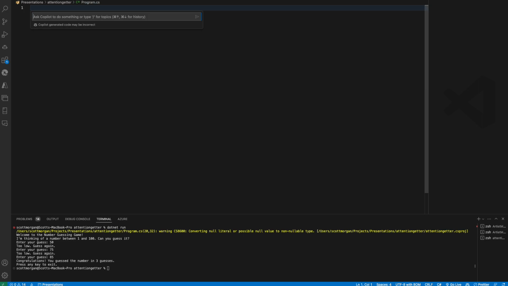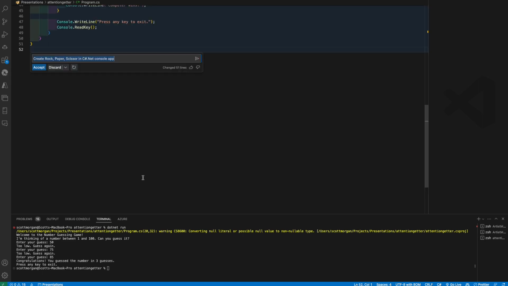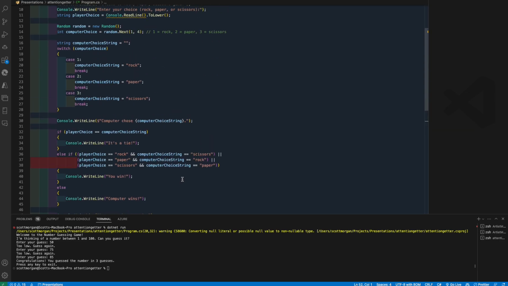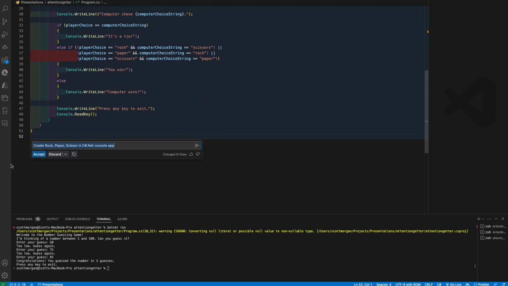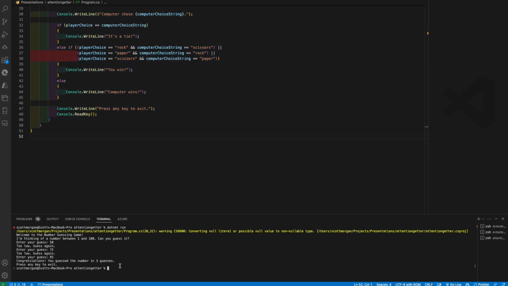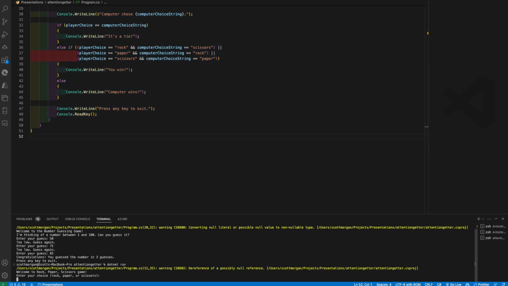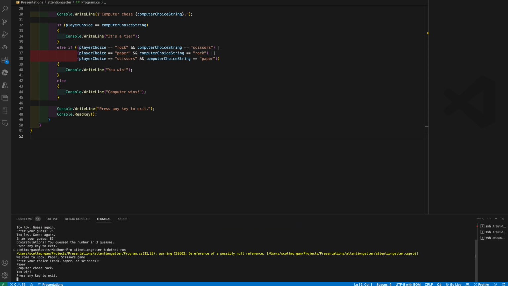Let's try rock, paper, scissors. Thinking about it. And there's some code that it generated. So let's accept that. And let's see if that will run for us. Let's do paper. And we win.